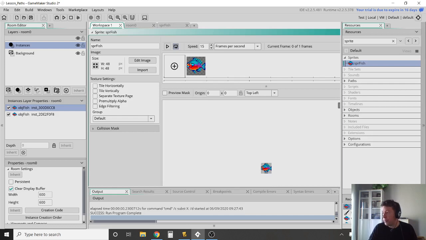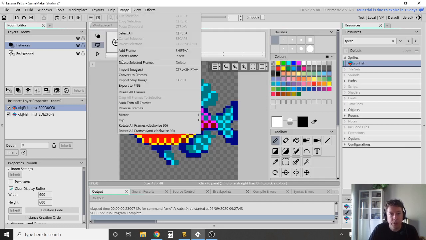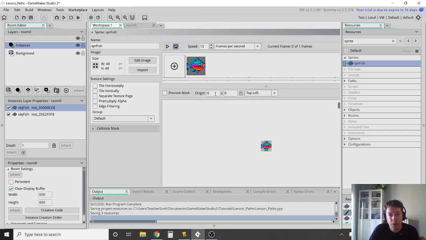Just going to see if I can zoom in. Okay, so the last thing I want to do is edit this image. We're going to go image, mirror, all frames. We only have one frame, but that's good. Now it's going to go in the right direction. And when you close this up, you might want to set your origin point to the center of your sprite. So I'm 48, 48, so 24, 24. And that will allow us to rotate.